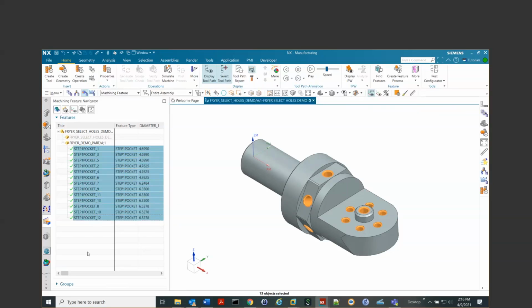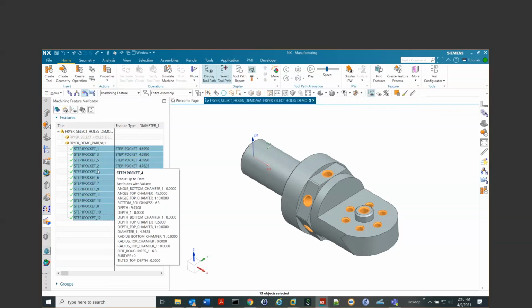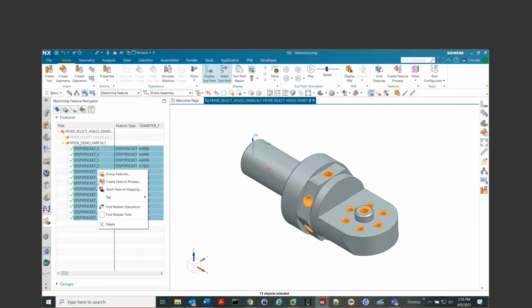At this point, I want to be able to group these. So I select them all. I can either create the feature process right now or group the features. If I want to create the feature process, I have to have a tool in the library for the feature itself that has to be able to create that feature correctly. So if I don't have that type of tool in the library, or I want to take control manually of how I want to machine these parts, which is what I want to do here, I'm just going to say, go ahead and group the features now.